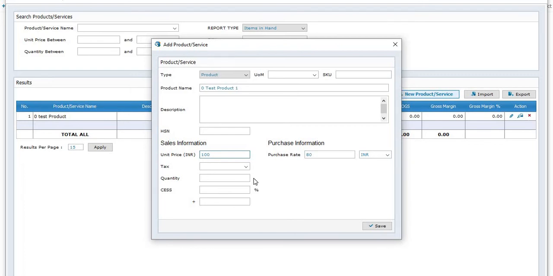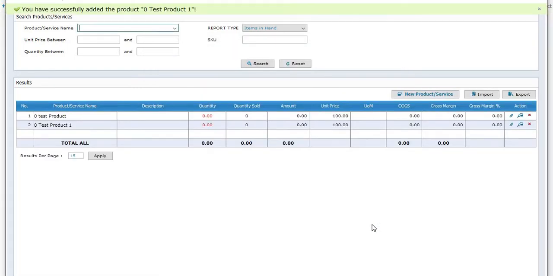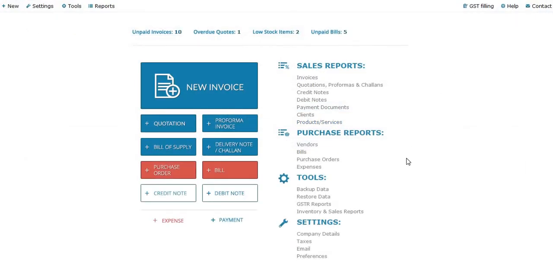At the time of adding products, do not add the quantity. Then click on the Save button. Now we added a product and vendor. After that, we need to create a purchase bill for the purchase entry, which we get from our vendor.